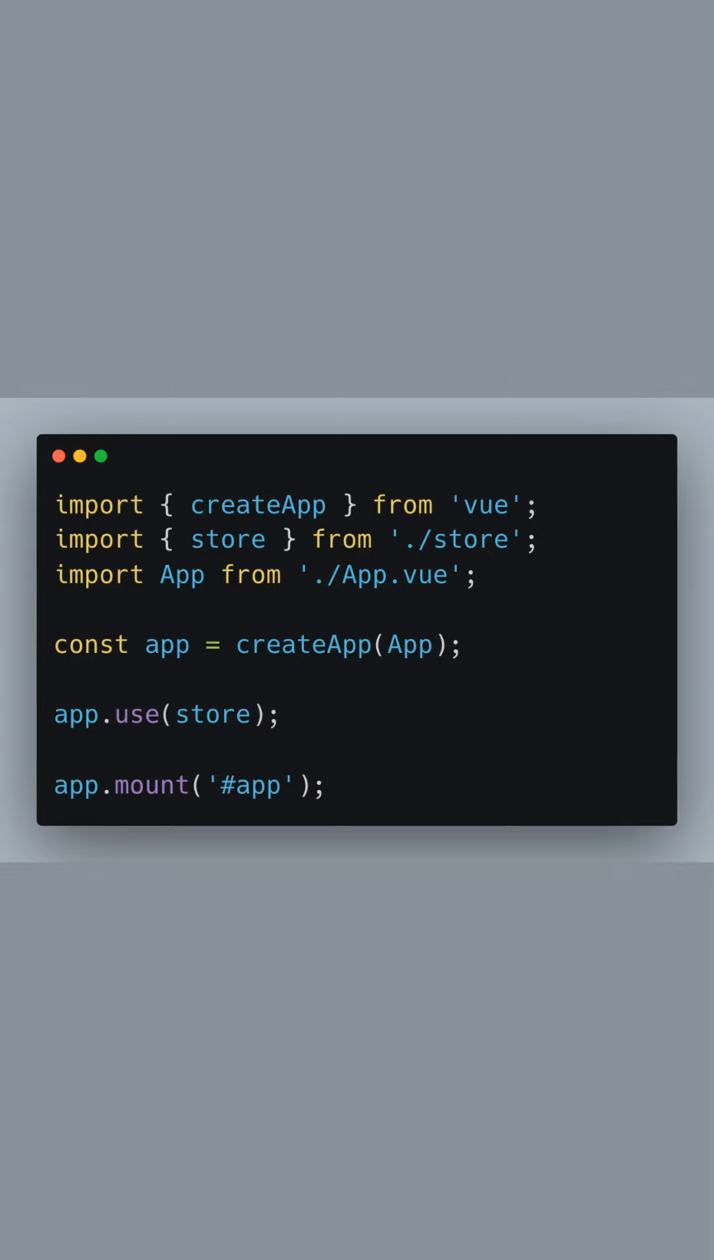Moving on to the Vue application setup, we first import the createApp function from Vue and the store that we previously exported. We also import the root component of our application, App.vue. We then create a new Vue app instance, tell Vue to use our Vuex store, and finally mount the app to the DOM element with the selector #app.